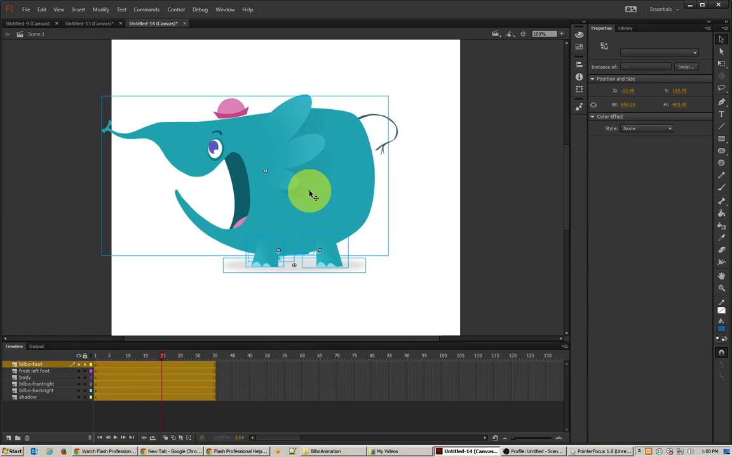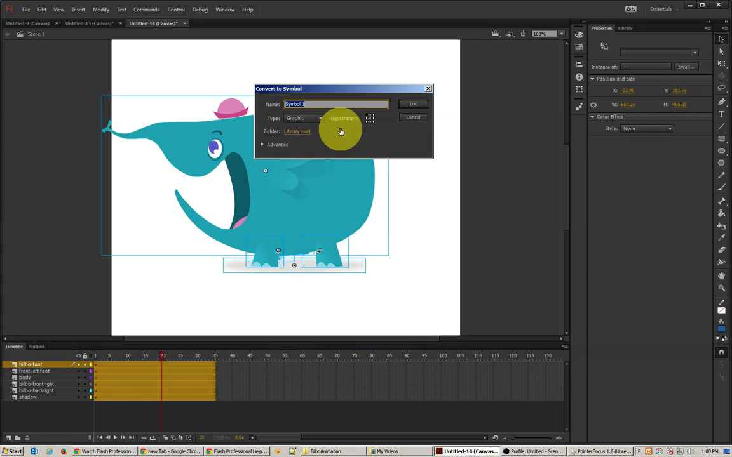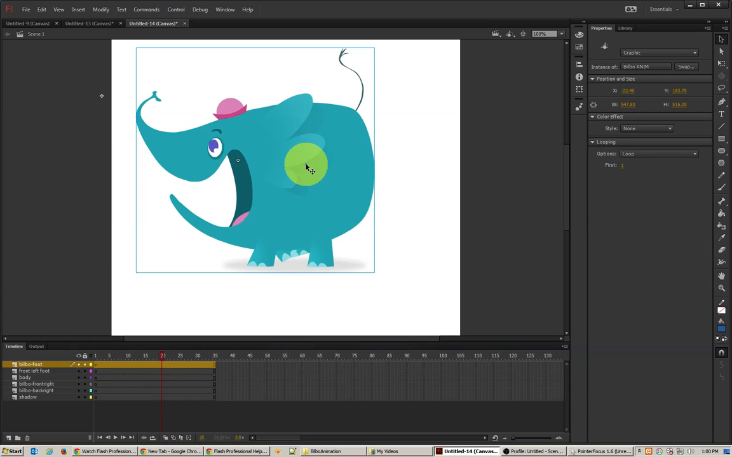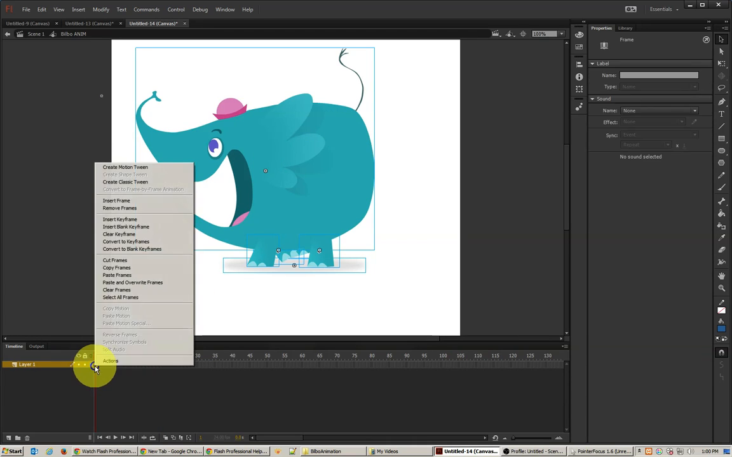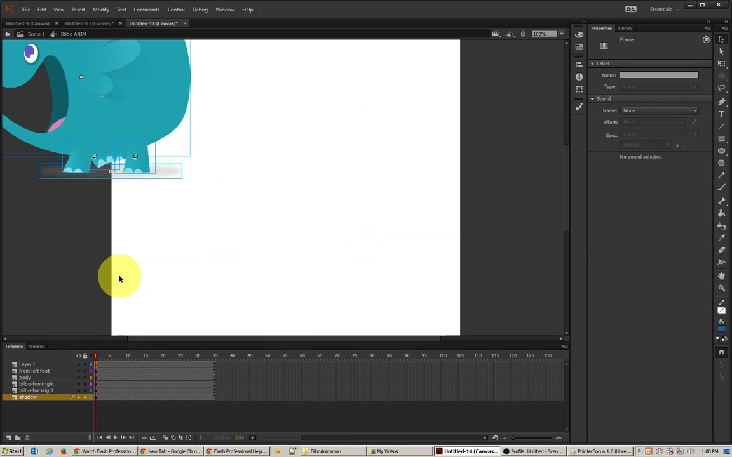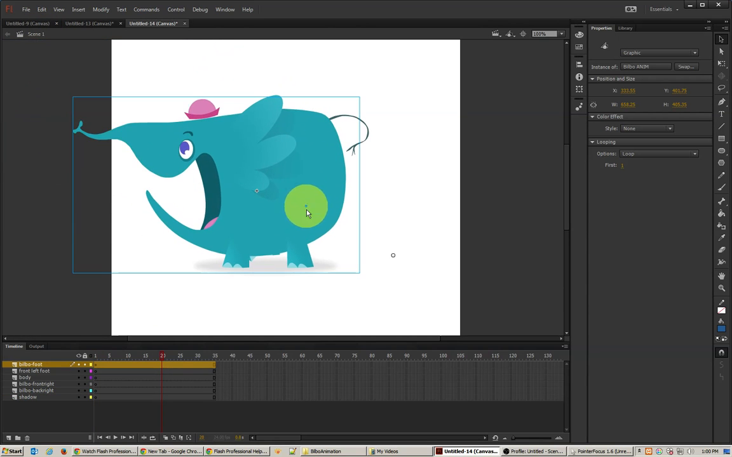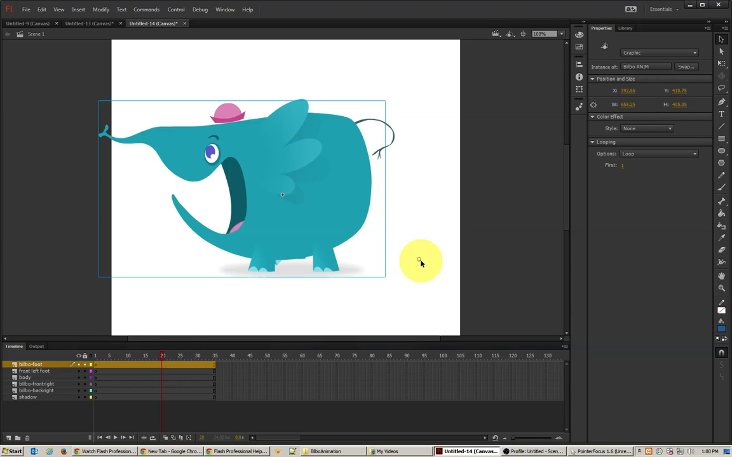Now we will convert this to a symbol. Then go inside of it, and now we have to paste back our frames. So paste frames. There it is. Now it's moved our guy around a little bit, so that's not really a big deal because we can move him back as we need. But we do want to be aware of what happened to that registration point.